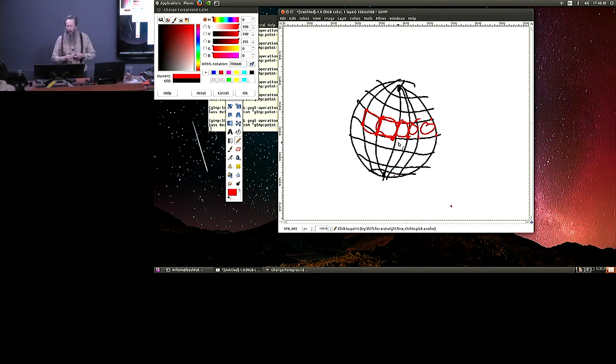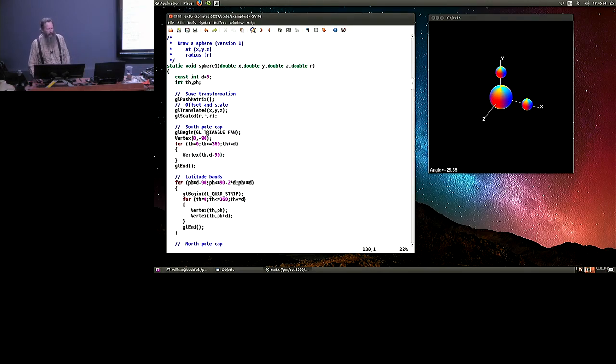So basically what we need to do at the North Pole is to draw triangles like that, and at the South Pole, draw triangles like that, right? So that's actually what I do in this particular code. I do the South Pole, and I call glBegin triangle fan. I give it the South Pole, and then I walk around with all of the vertices, so I'm basically drawing a triangle fan.